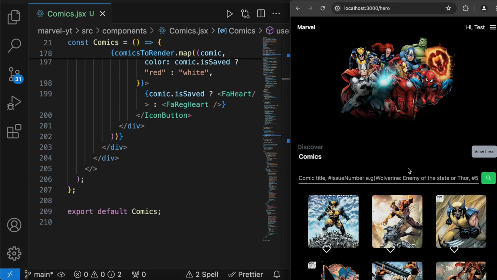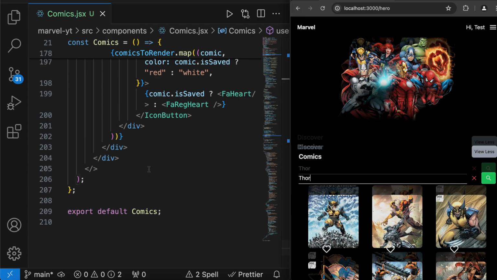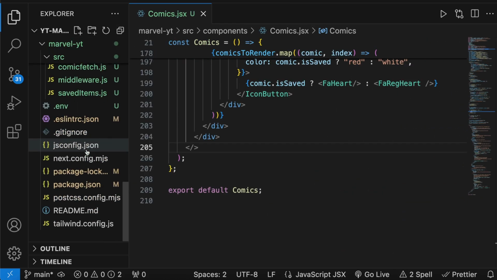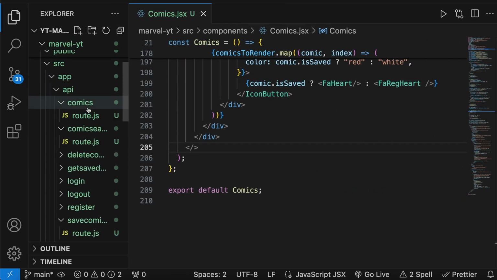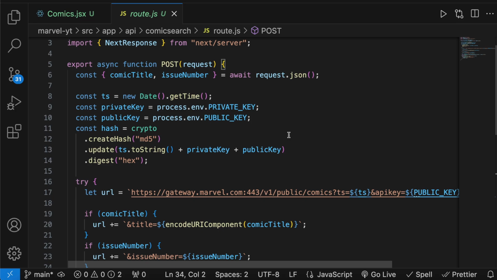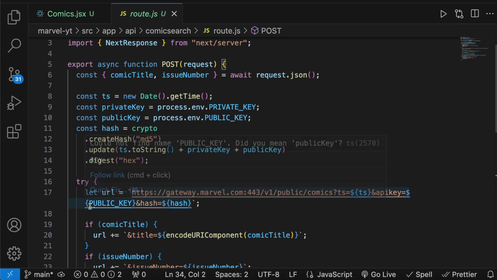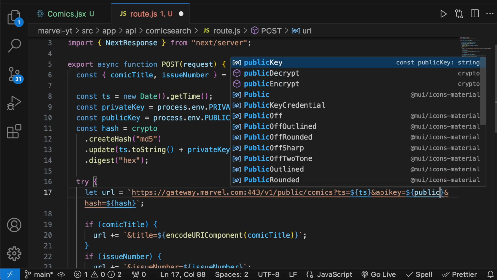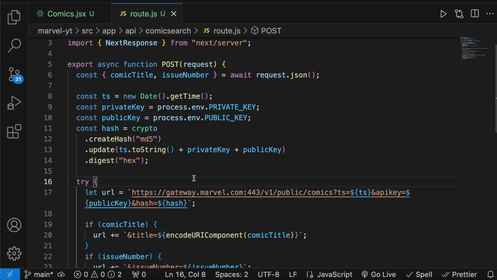Now if we try, let's say, Thor search, you can see that Thor isn't working. The problem with that is, let's go back over to our backend. If we go to comic search, the backend here, you'll see that public key is not defined. So we have to change that up. Public key here should just be this. We go ahead and save that. That was the problem there.